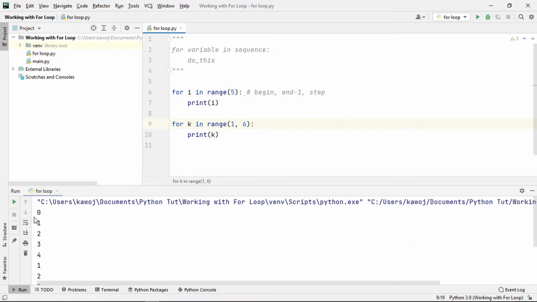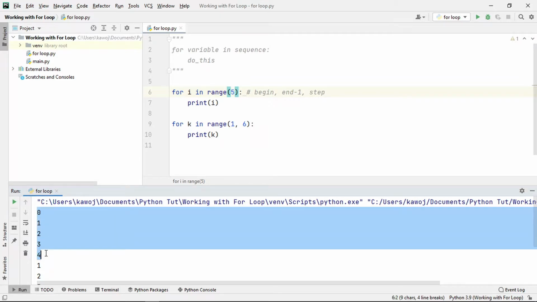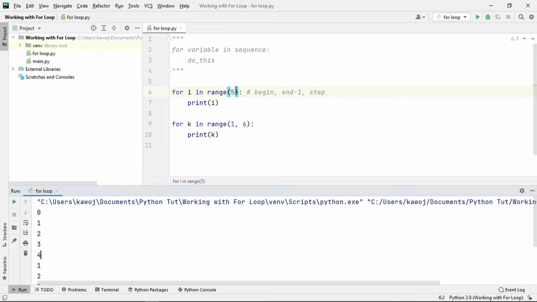Now looking at this code, this actually begins with 0. So if we are using only one number here, you pass in the one argument here. So this is going to start from 0 all the way up to 4, that is 5 minus 1. So let me explain the steps.